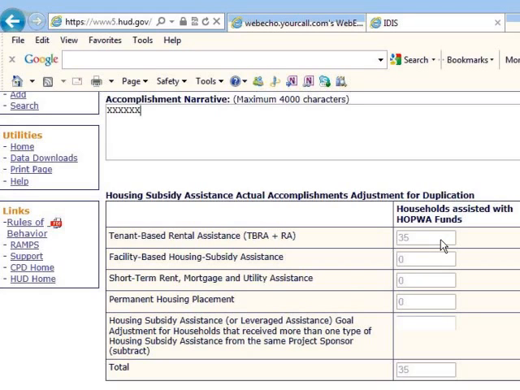And again, the data entry field is how many households did the same project sponsor serve with housing subsidy assistance during the year? So using our same example, if they served 35 households with TBRA and they served 5 households with permanent housing placement, I would enter that information here. And it automatically gives me an unduplicated households actually served by this project sponsor.